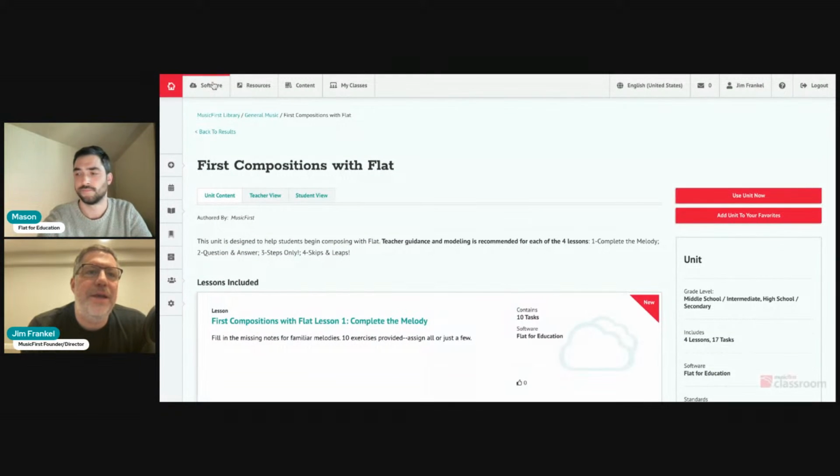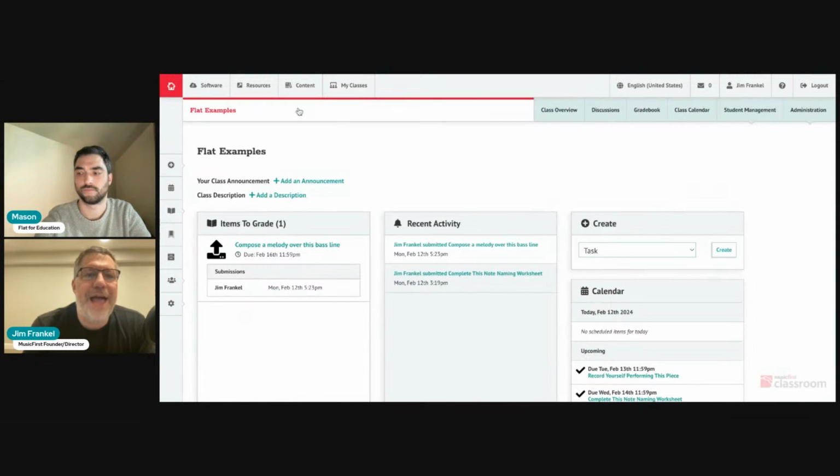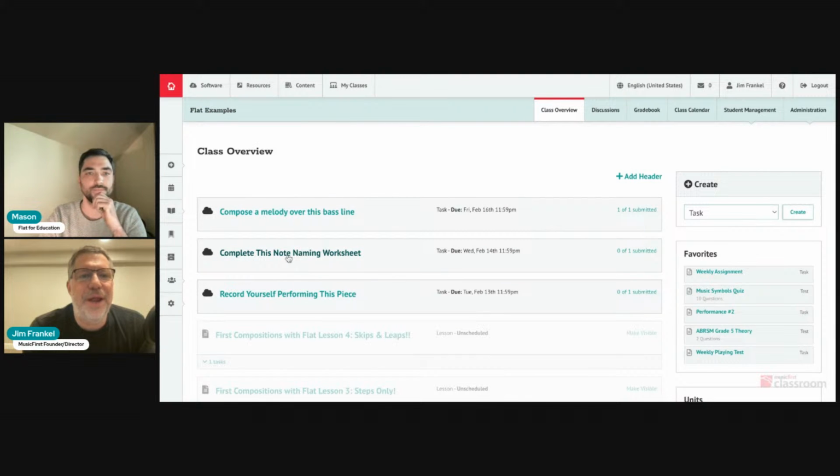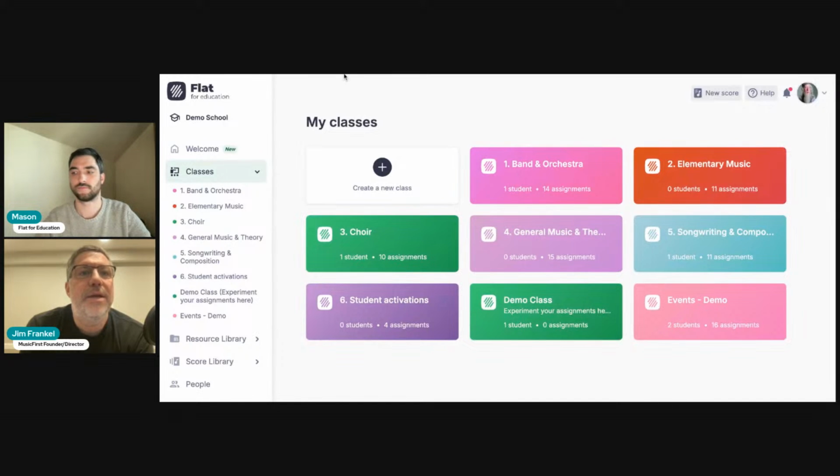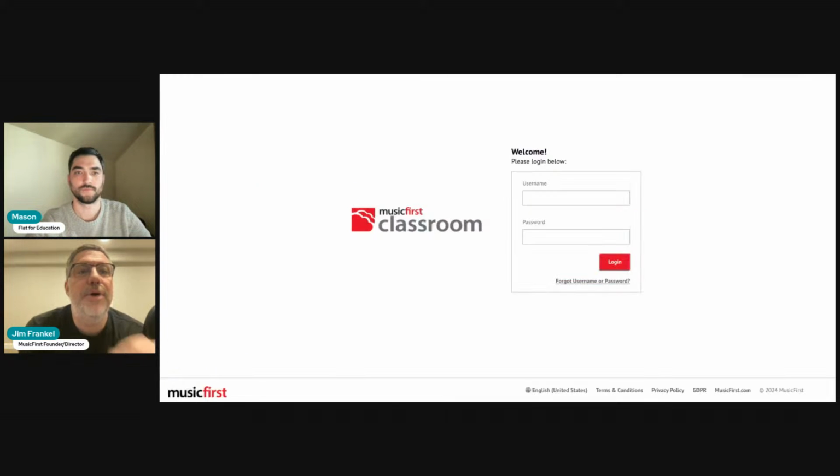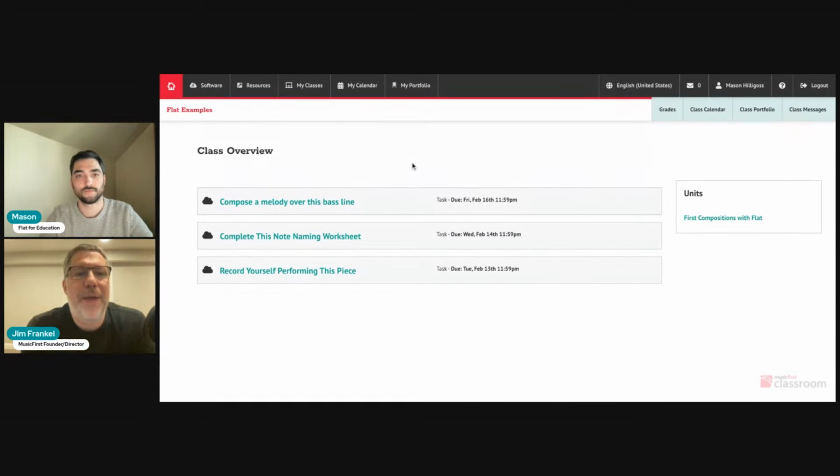I'm going to go back into my class, which I made, called Flat Examples. And in the Flat Examples, if I go to the class overview, there's this complete this note naming worksheet. What I'm going to do now is switch over to what it looks like as a student. So I'm going to make sure I share this tab instead. Let's actually go to demo. I'm going to log in as Mason. I'm going to add my password.